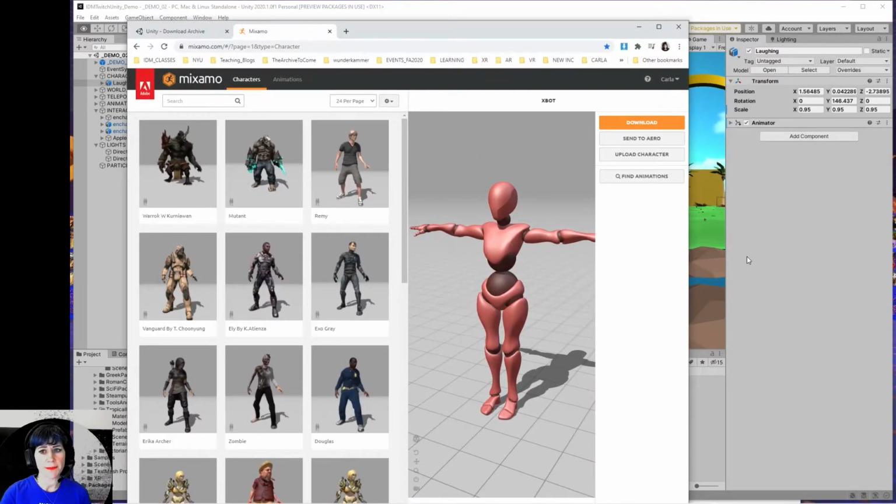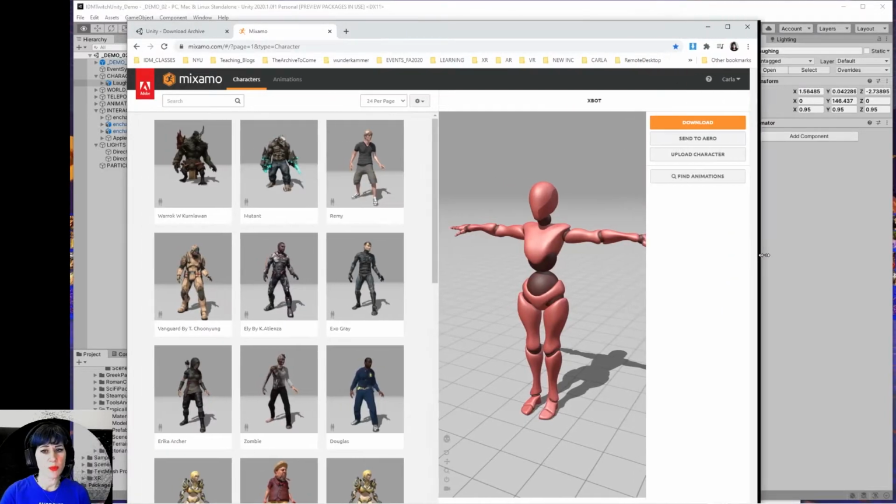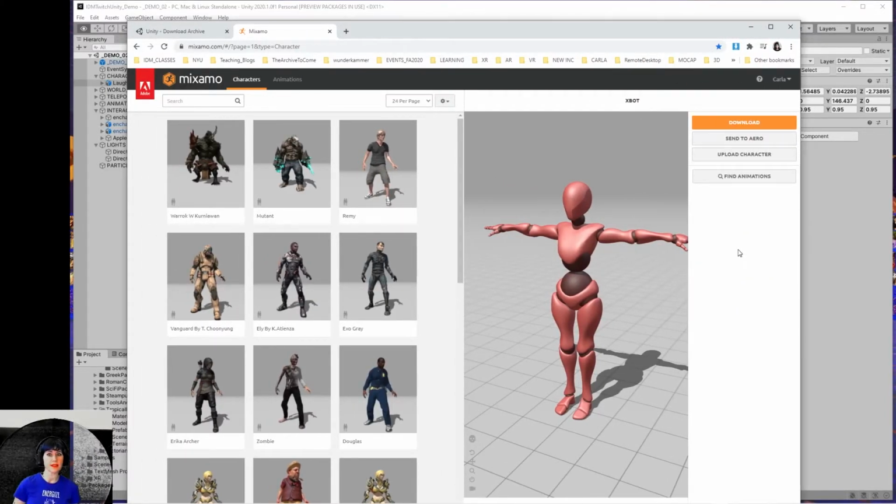There's Xbot, right? And when I say rigged, I mean a character that has a skeleton so that you can actually animate it. Of course, if you're a great 3D artist, you're going to do the rigging yourself. But Mixamo is kind of a quick shortcut for getting a rigged character. It offers bipeds, rigged characters that you can animate in Unity and other game engines, and videos and other things too.